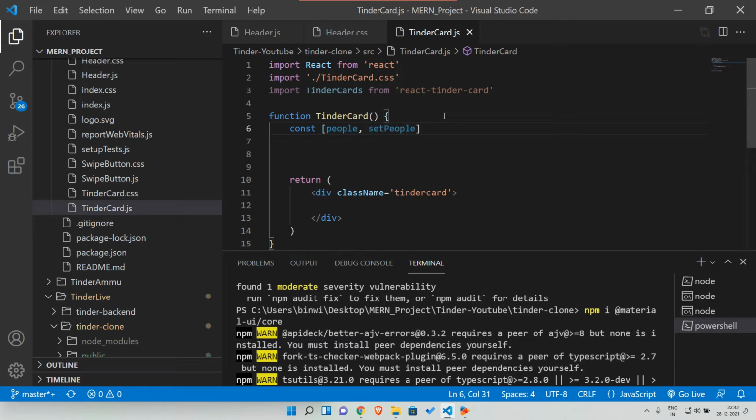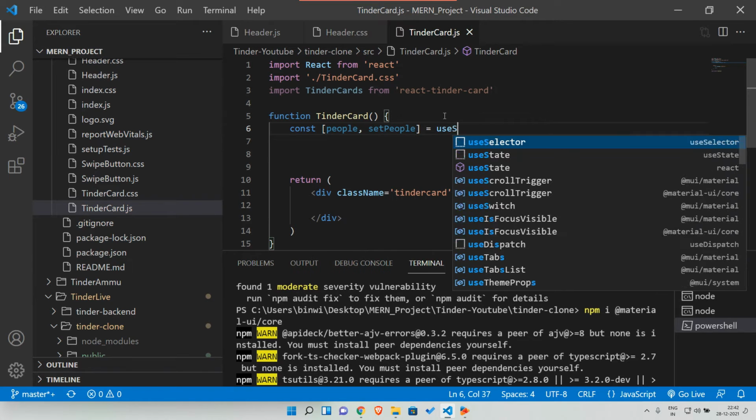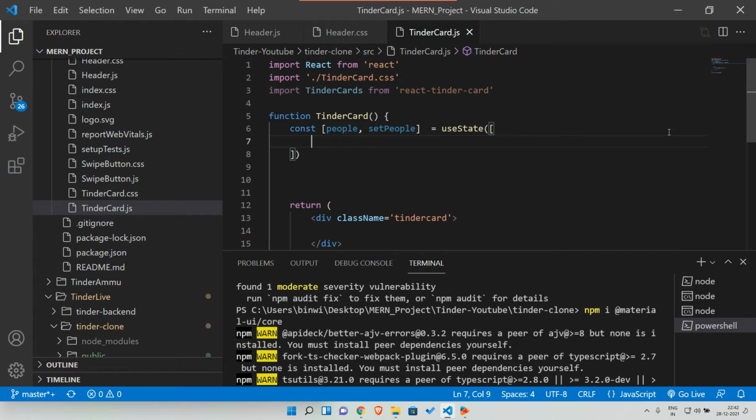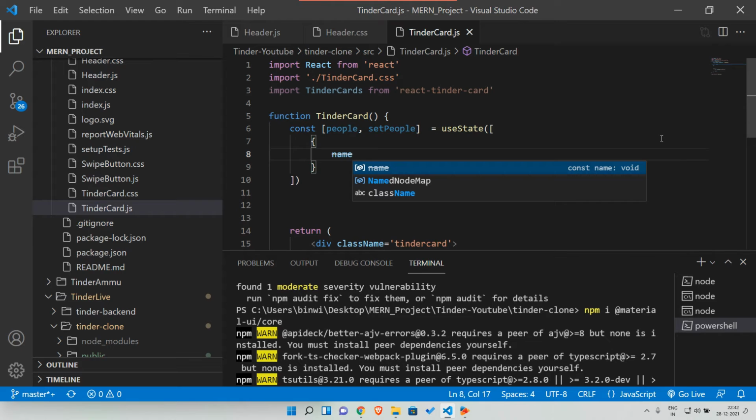Okay, and we will use useState, this one. Yeah, useState. Initial state, inside this we need to create an array. Okay, an array containing name. We can give name like this, and inside single quotes we can give any name, like Tom Holland.